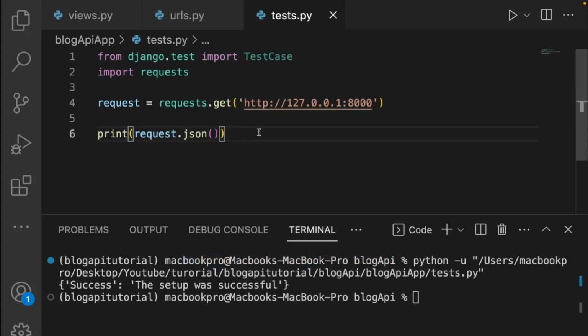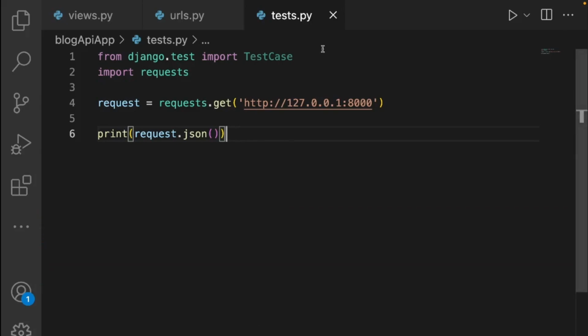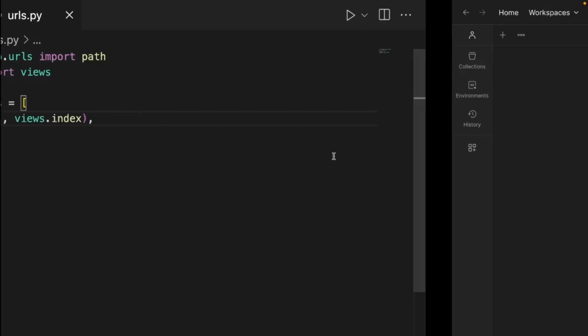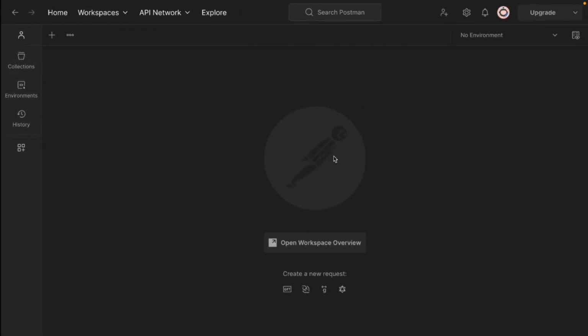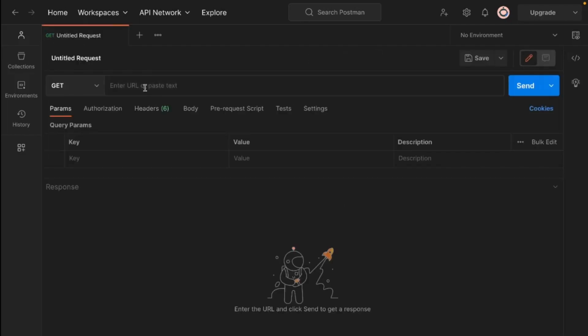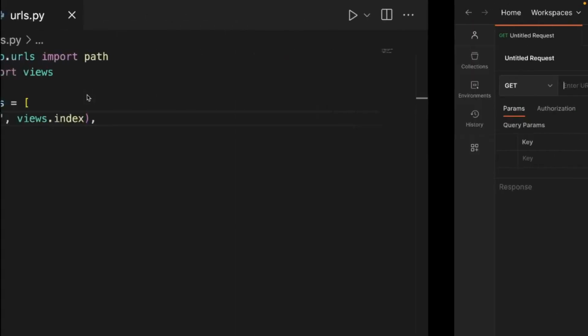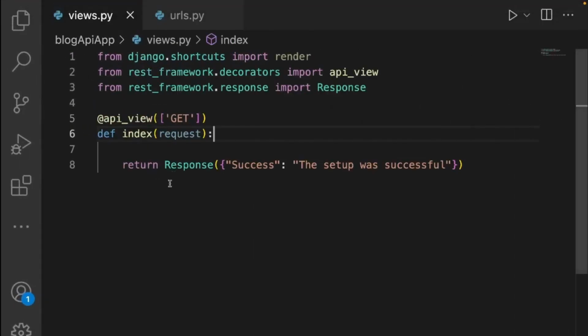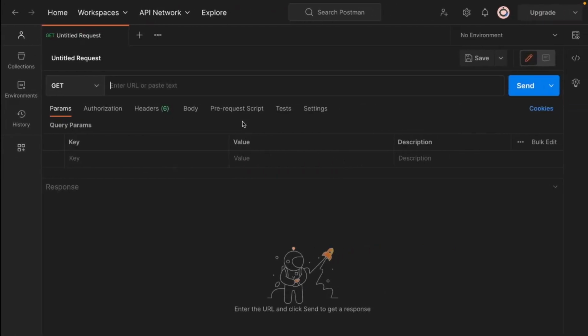So the other way that we are going to use is Postman. That is why I told us to install Postman. So let's just again copy this URL and close this test.py. Now, I want you to go and open your Postman and it should look something like this. So we need to create a new tab, and in this new tab, since this API endpoint only accepts a GET request, we are going to make a GET request to this endpoint and we should see success, setup was successful. So inside this tab here, just paste the URL.